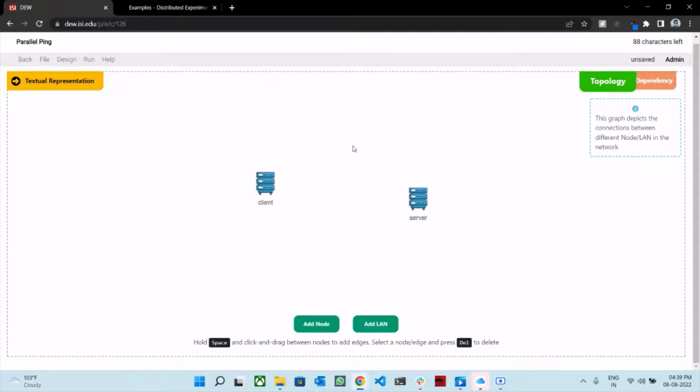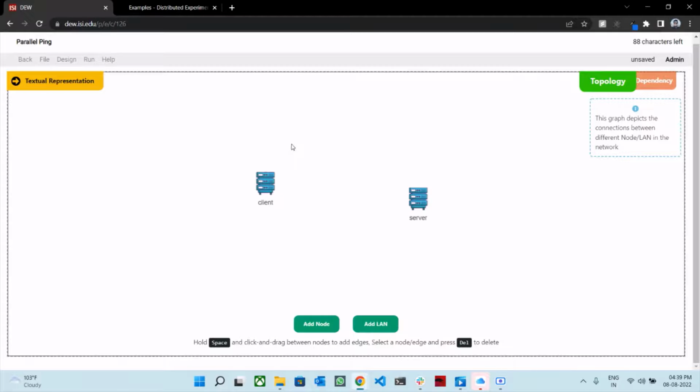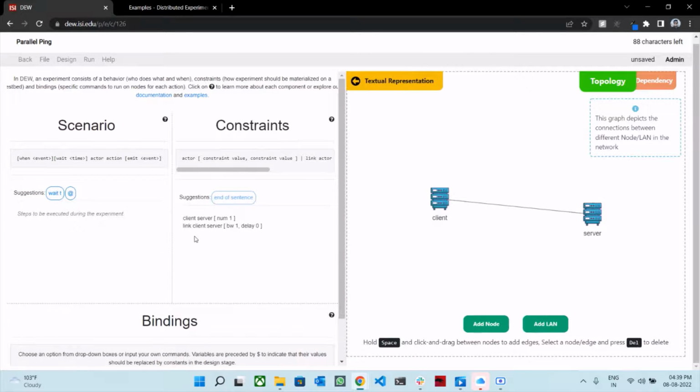So to add a link, I hold the spacebar, I press the left mouse button on one of the nodes, and while I'm holding the mouse button, I just drag my mouse all the way over to the other node, and then I release the mouse button. So now I've created a link between these two nodes. If you look at the textual representation, you can see that a link has been added between the two nodes, that is the client and the server.